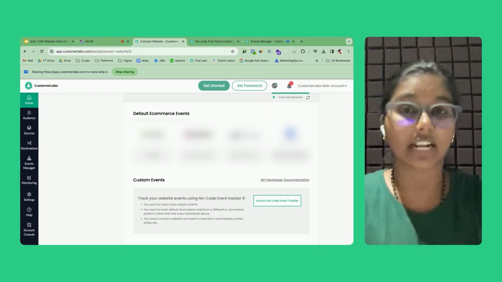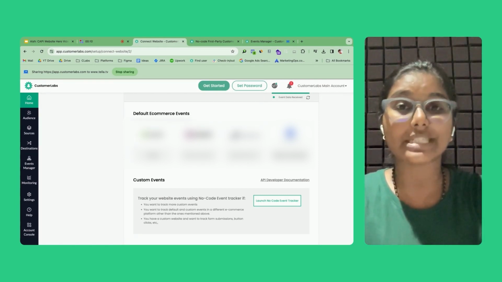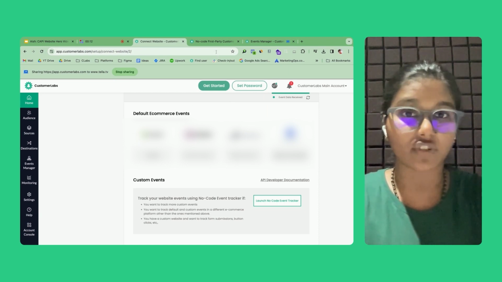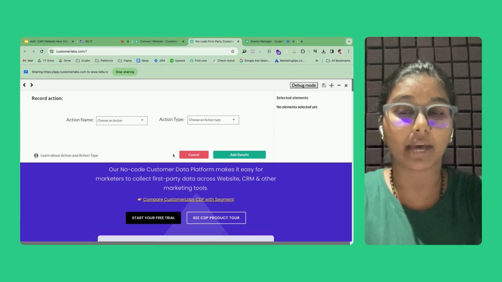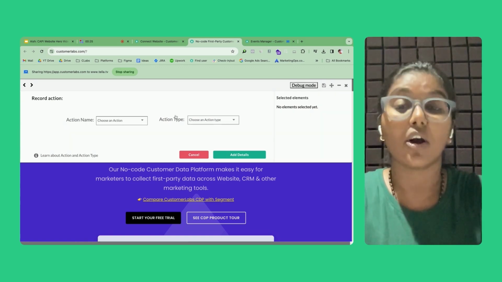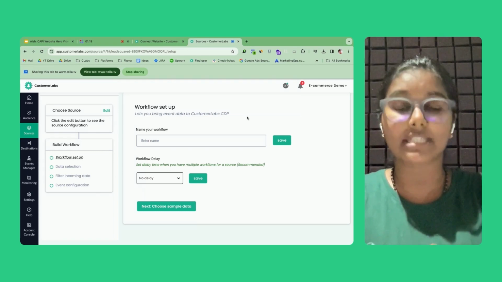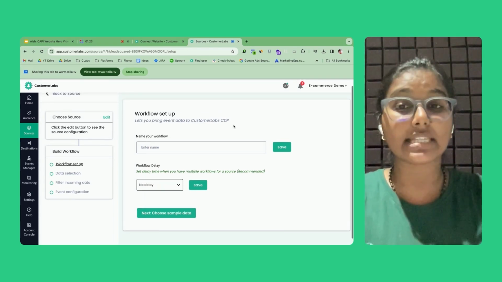When it comes to events, there are two types. One is your default events, another one is your custom events. Default events can be created with the help of the no-code event tracker. All you have to do is record this action simply by the pick and drop no-code tracker. So we have almost every pre-made event just set up, and this can be customized as well. Or else you can create custom events like offline conversions, purchased, etc. with the help of our easy workflow setup.